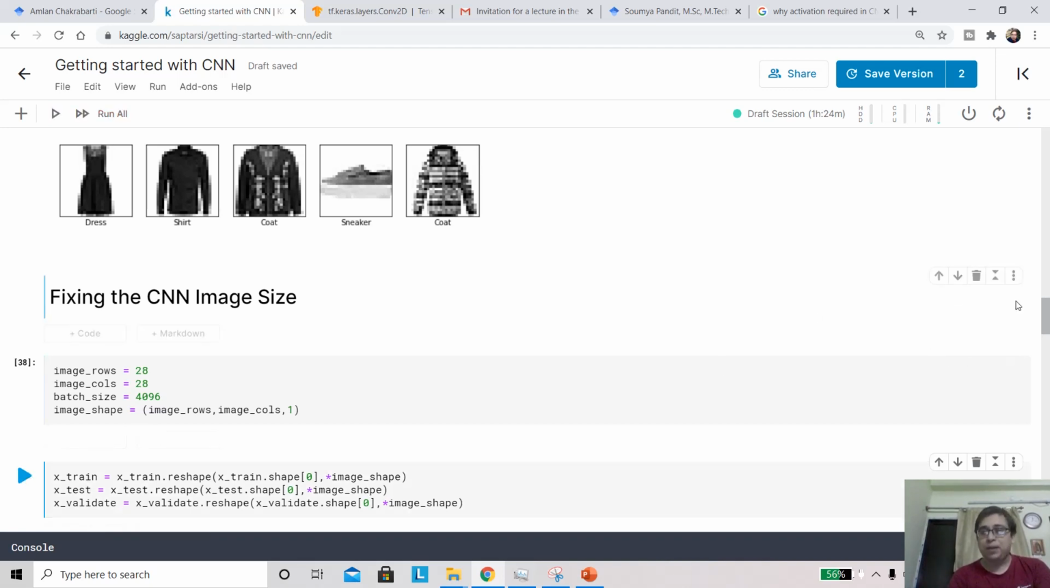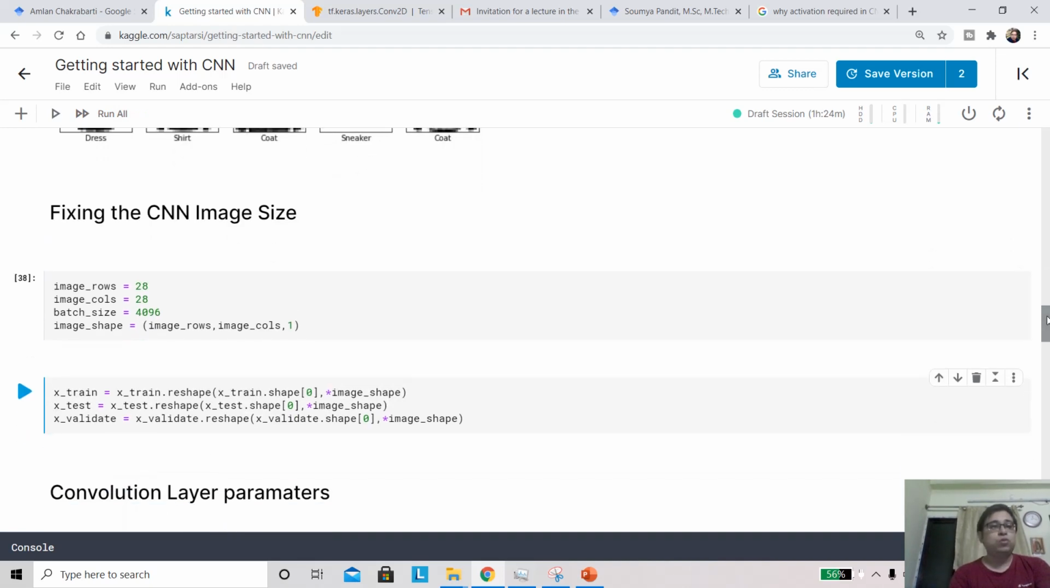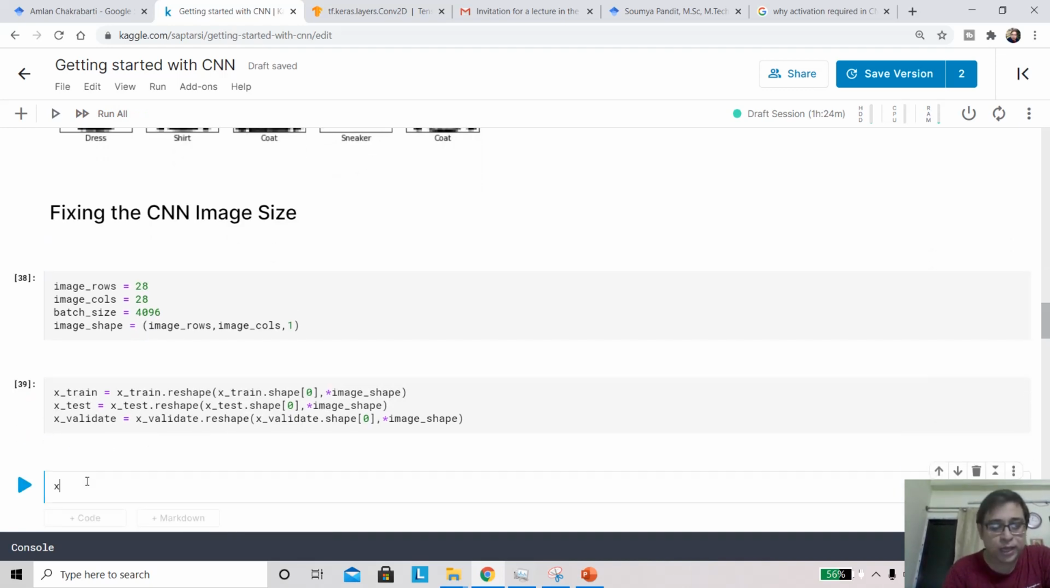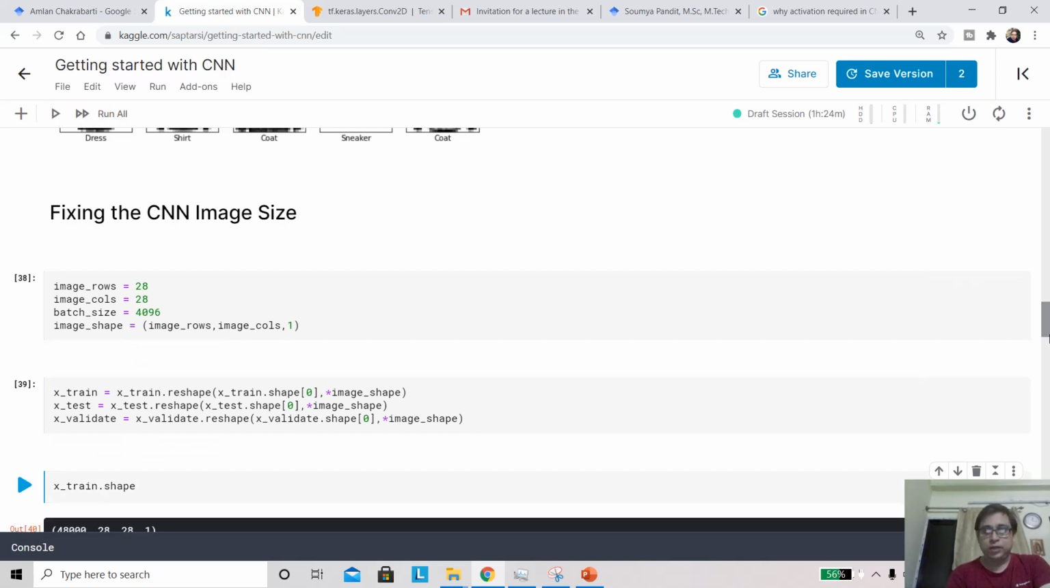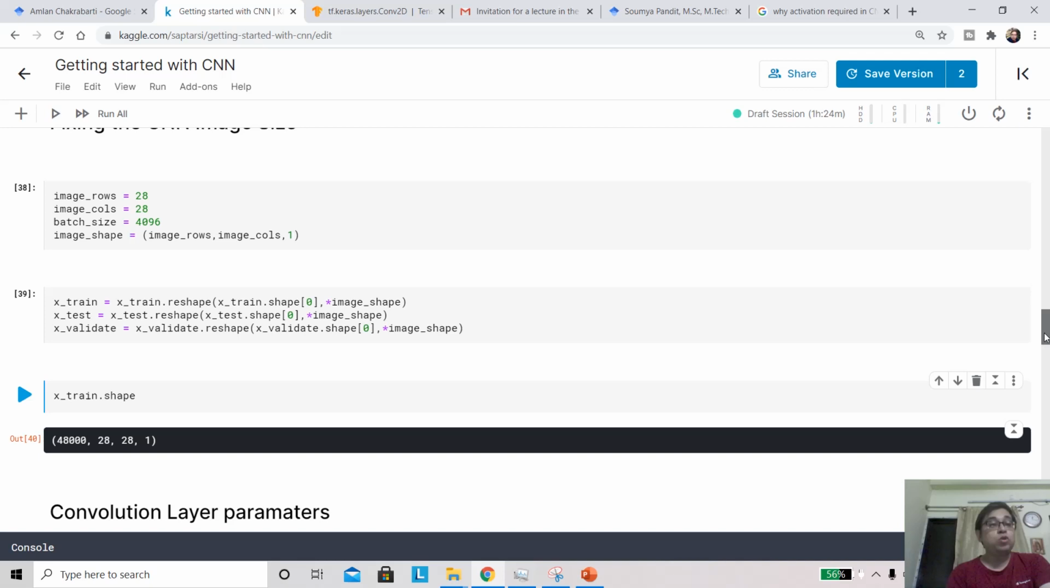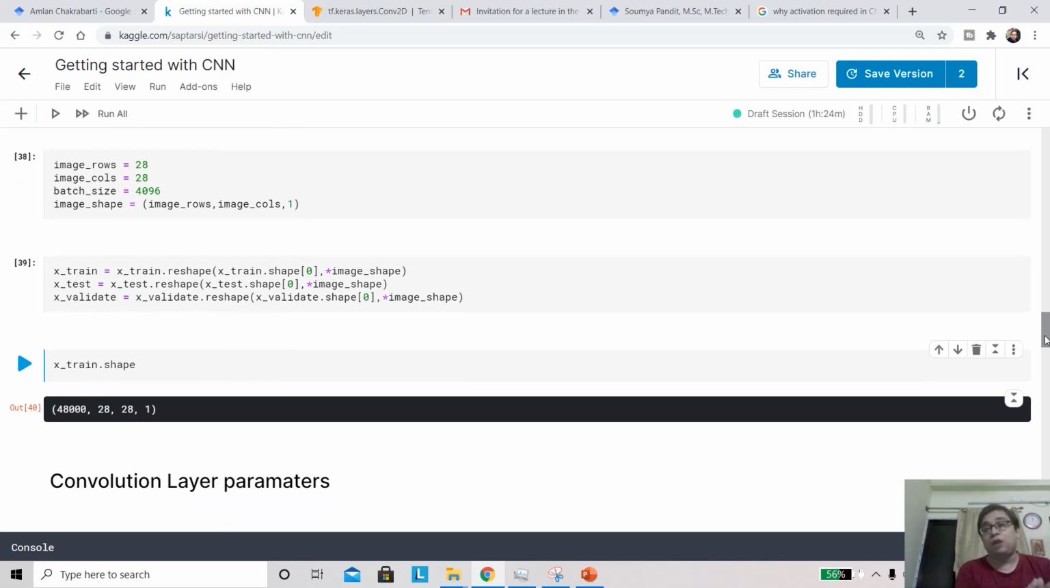Now what is happening here? We can do a quick check on the shape. Let's do xtrain.shape and look at the shape now. You have 48,000 images which are of 28 by 28 dimension, and one because the number of channels is 1.